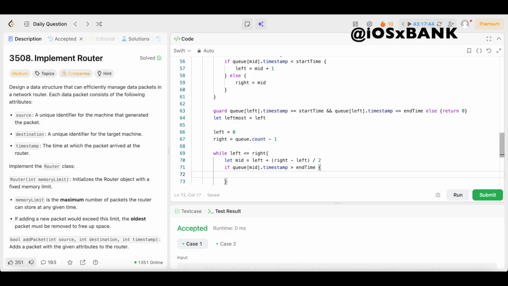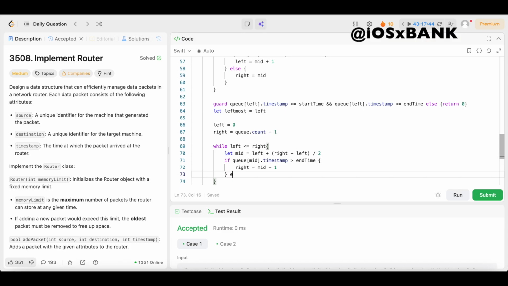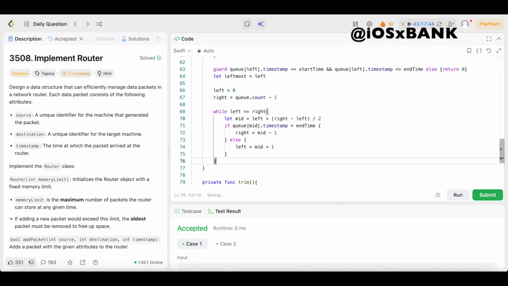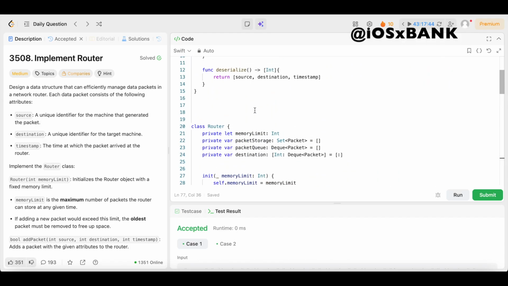Then we're going to open up the brackets. We're going to say right equals mid minus 1. Come right here. We're going to say else. Open up the brackets. Left equals mid plus 1. Then we'll come right here and we're going to say return right minus leftmost plus 1. And that should be all she wrote, y'all.